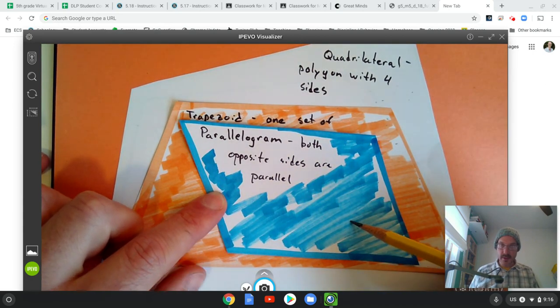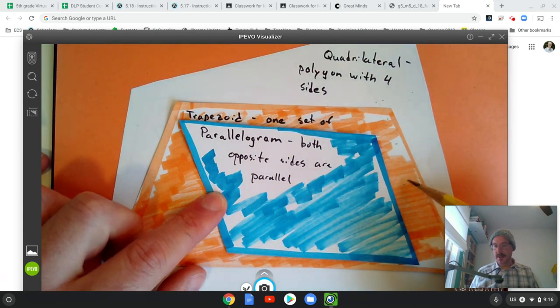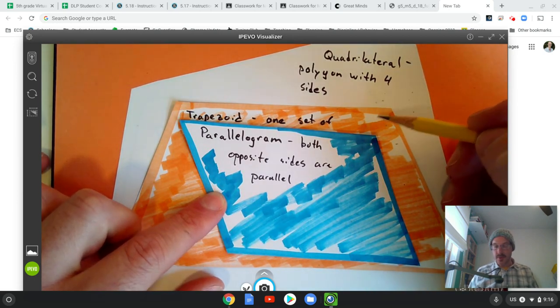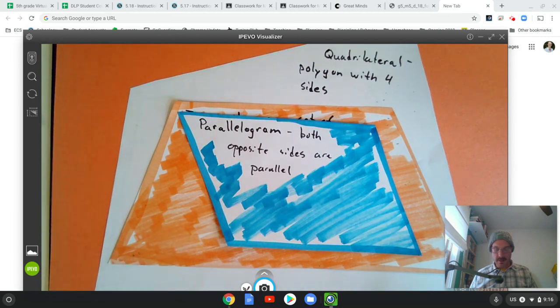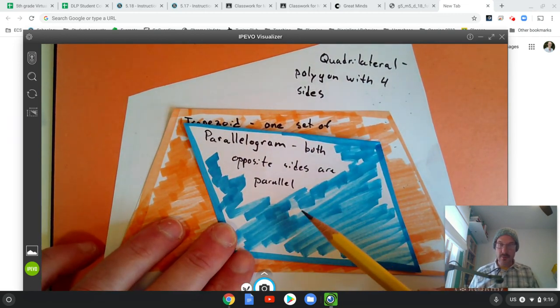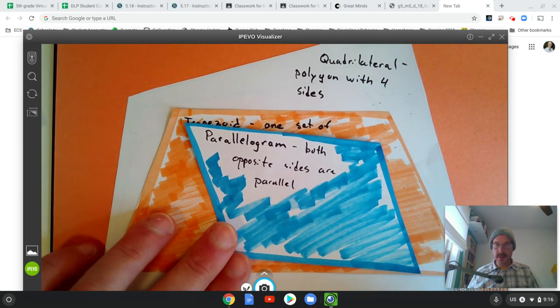So is the parallelogram a trapezoid? Yes. Is a trapezoid a quadrilateral? Yes. Are there quadrilaterals that are not trapezoids or parallelograms? There sure are. So we are moving on today to make a rhombus, which is a special parallelogram.